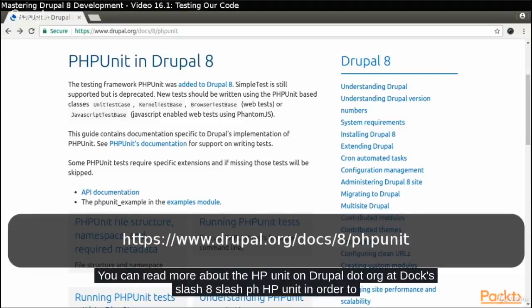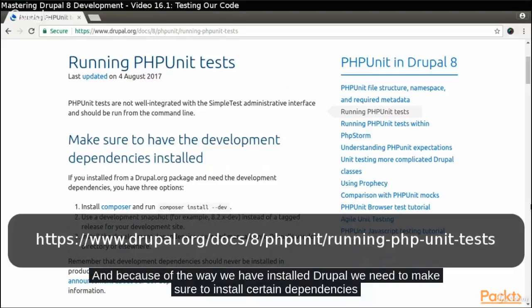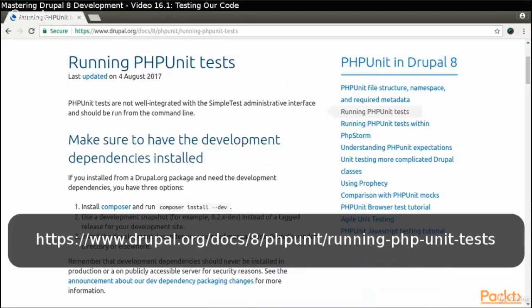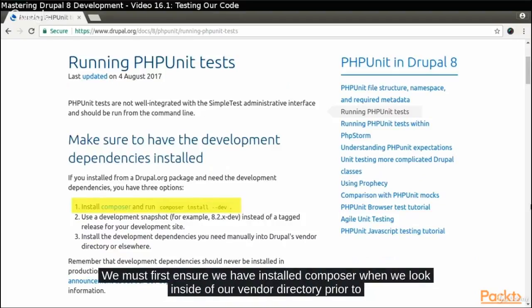You can read more about PHPUnit on drupal.org at docs/phpunit. In order to run PHPUnit from the command line, and because of the way we have installed Drupal, we need to make sure to install certain dependencies. In order to install those dependencies, we must first ensure we have installed Composer.